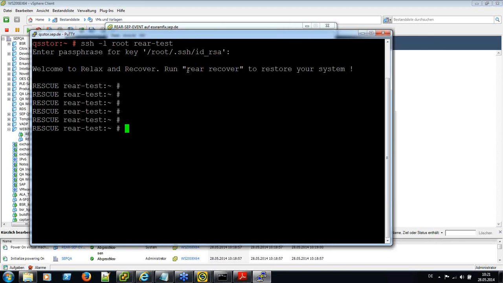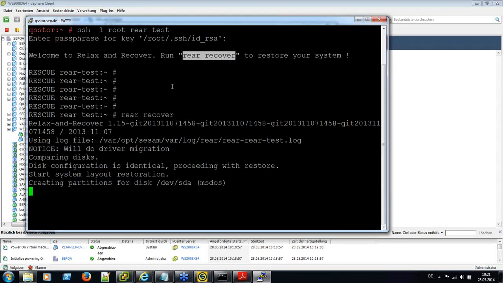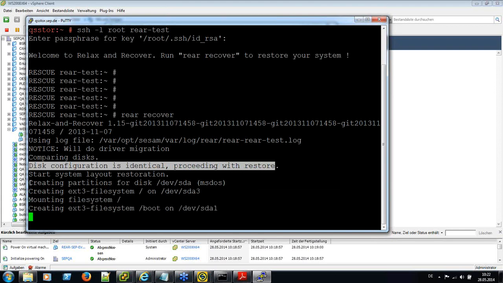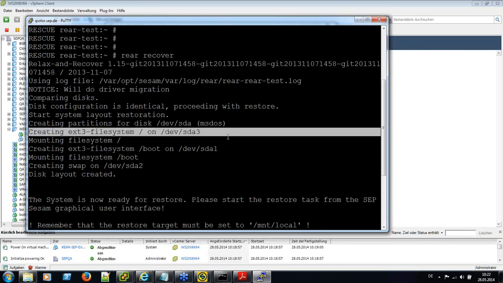We're going to run this command, rear recover. And it's starting up the recovery wizard. The first thing we're going to note is that it tells us the disk information or configuration is identical, means it's going to start the partitions and file systems right away. So we can see here it's creating an ext3 file system on the SCSI disk. It's mounting the file system, and this was pretty fast.